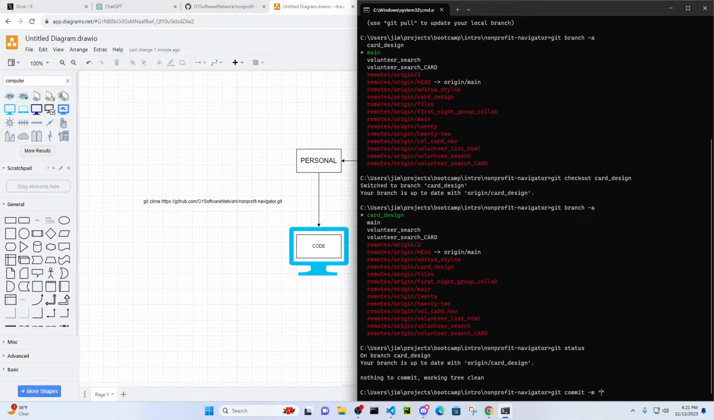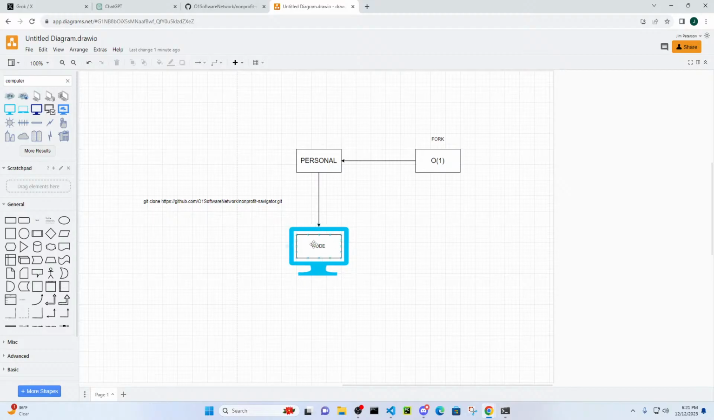So you'll add that comment, press enter, and you'll commit those changes and then do a git push. And when you do the git push, the code that you modified on your computer will be pushed back up to your personal repo right here with the branch that you created. And then from your personal repo, you'll create a pull request with this original one here.